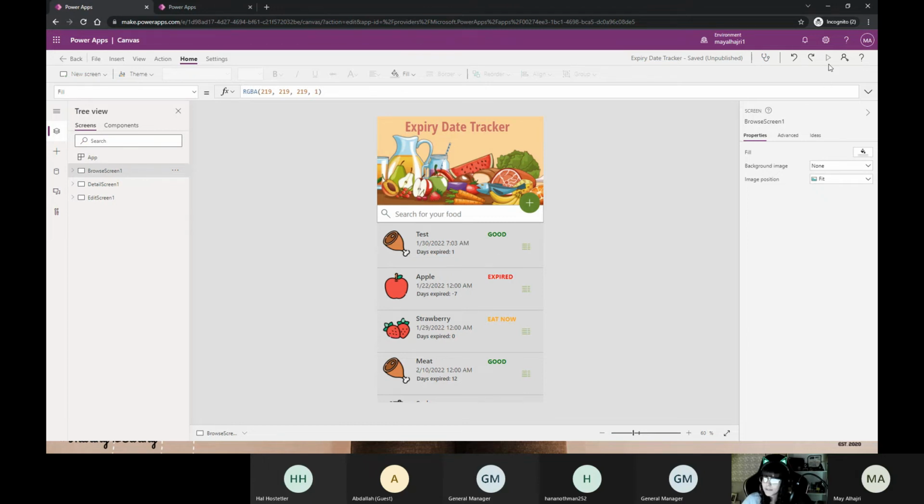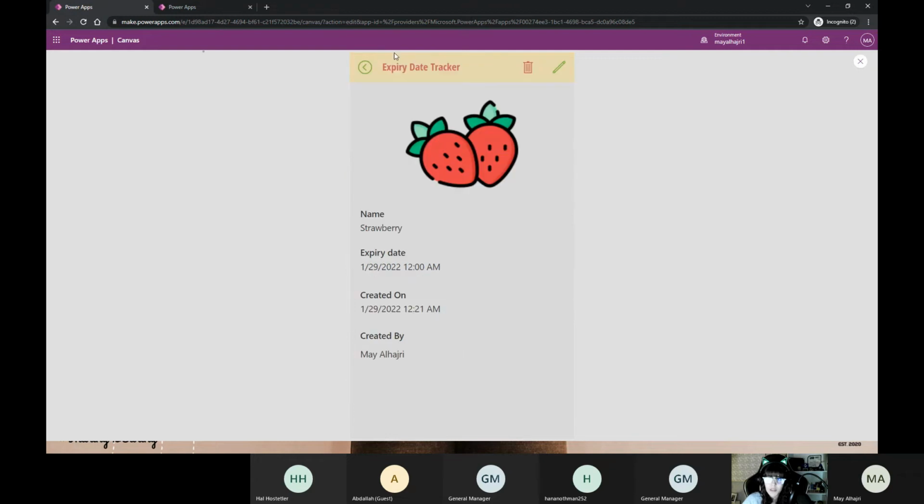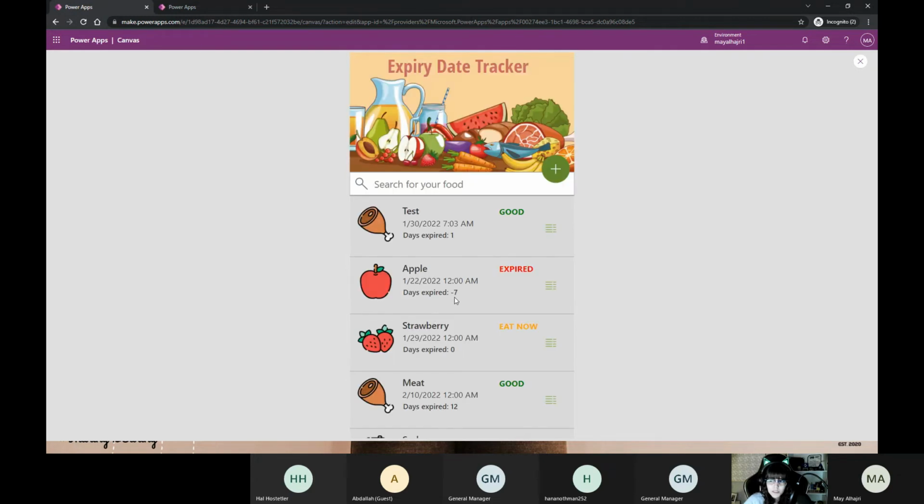If we look at the application here, for example, we have different messages, like expired. I have eat now. I even have days expired with the total. I don't have all these numbers, like today this one will expire, in my data source. How can I add it to my application?